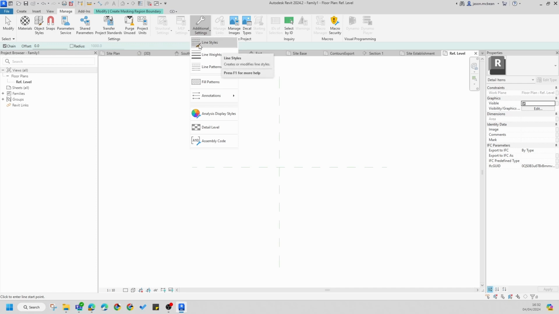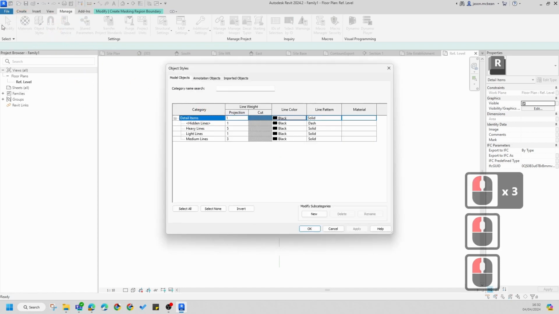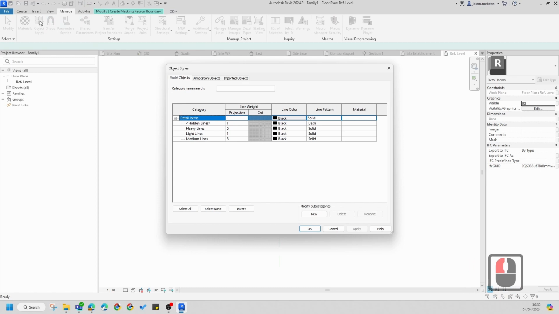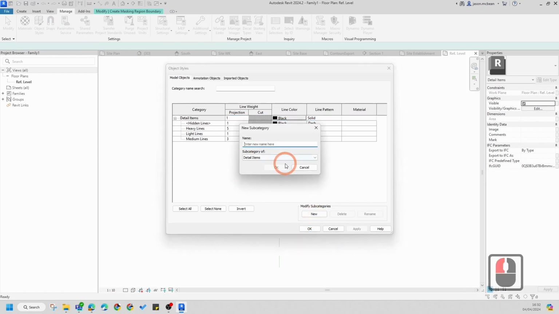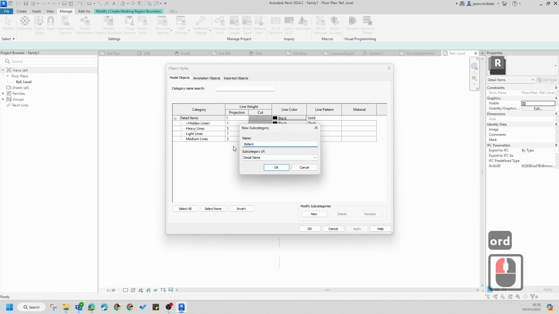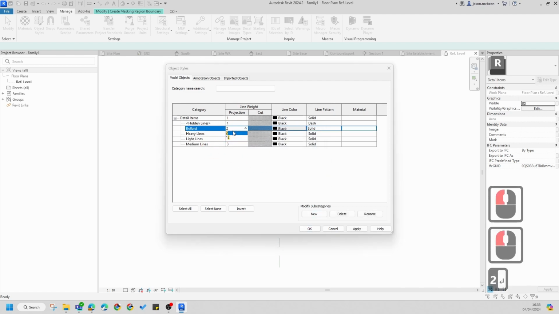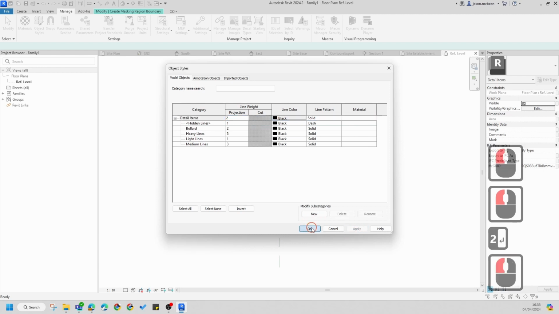Line Styles, I'm going to create a new line style where I can allocate the correct category. I see this doesn't want to work, but if you go to Object Styles, we're going to create a new subcategory, and I'm going to call this bollard detail item. These will usually have a line weight of 2. I'm going to press Apply, press OK.